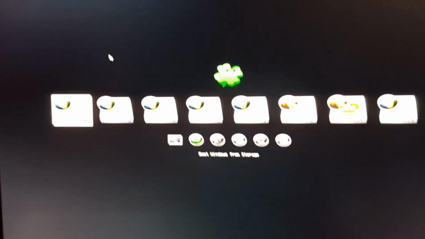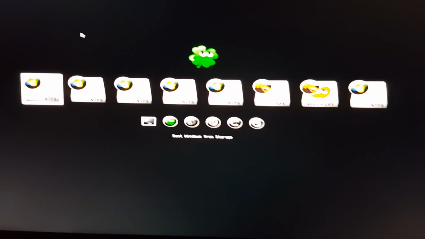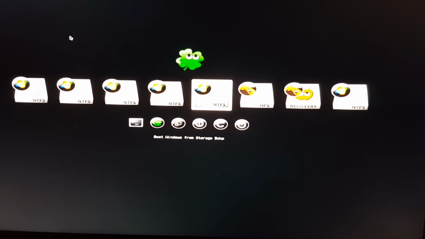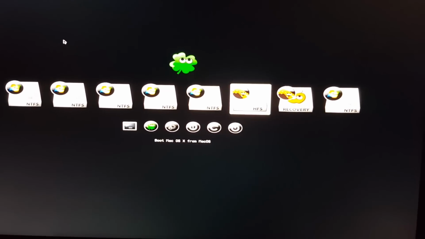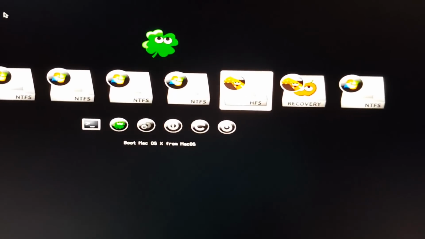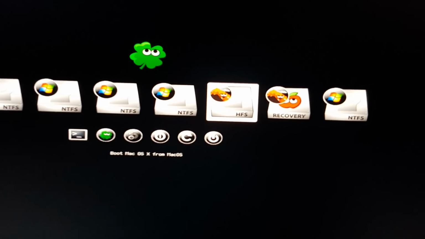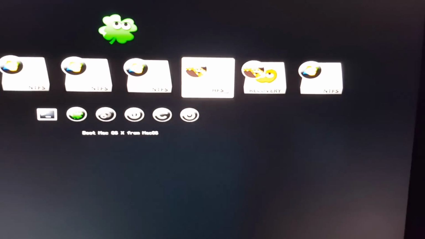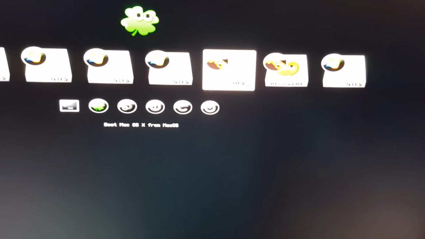All right, so as you can see, we're here at the Clover screen. Again, I'm not going to go into all this stuff. You should already know how to boot up into Mac at this point. This is just to work out the bugs. If you don't, then you need to go to my previous videos on how to install.